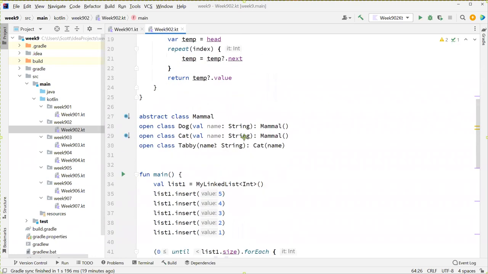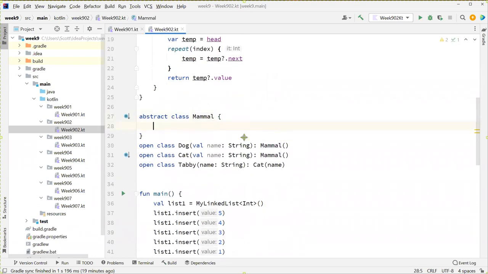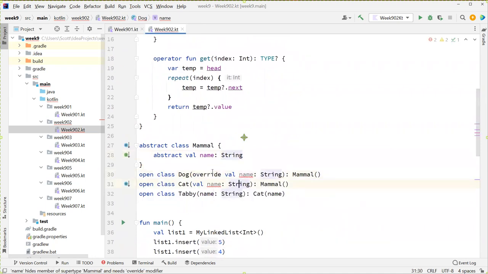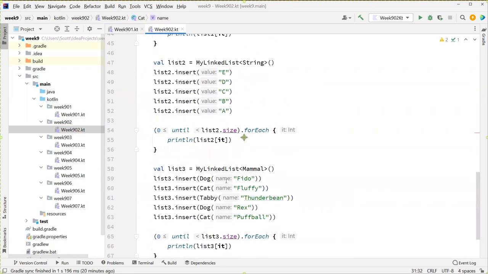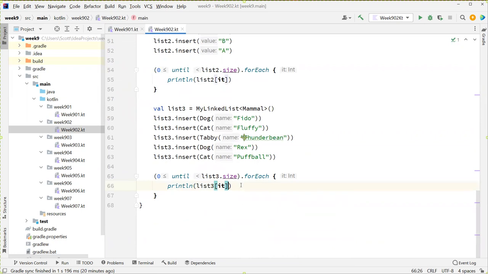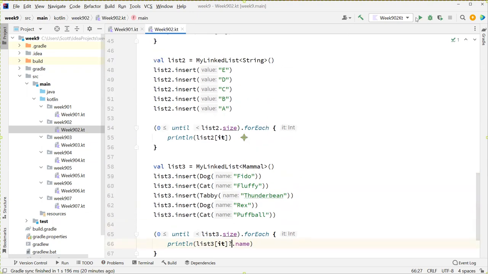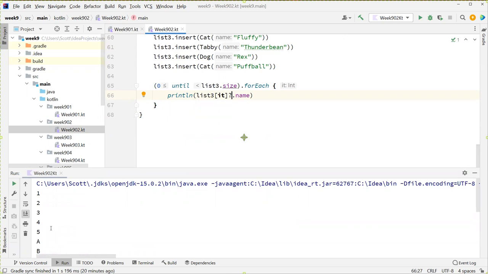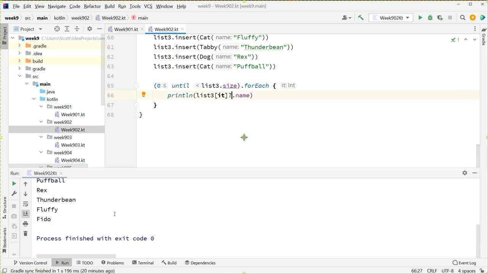Let's actually go to mammal and say abstract val name : String. And then I should be able to, whoops. I should be able to just print the name rather than defining those toStrings all over the place. And we'll run that. And that's much better. So we get our 1, 2, 3, 4, 5, our A, B, C, D, E, and then our cats.